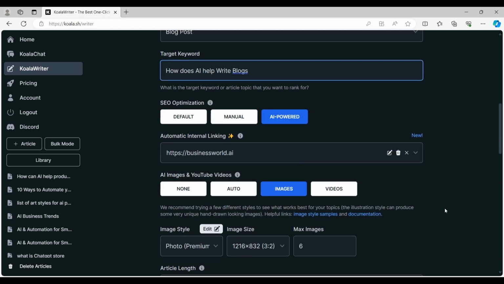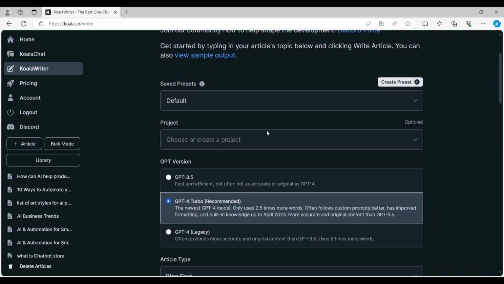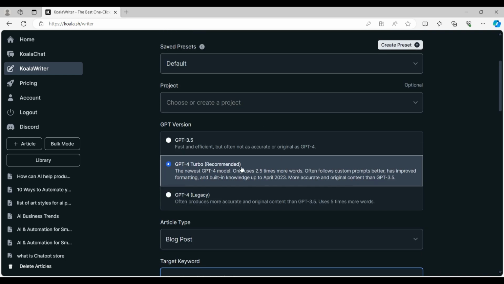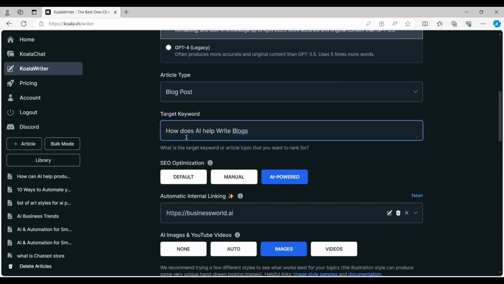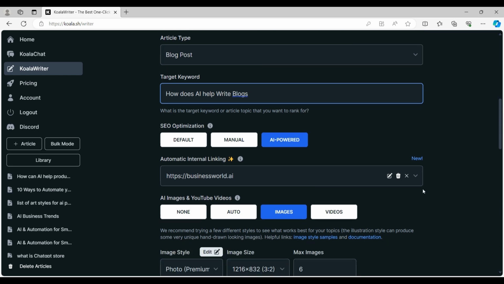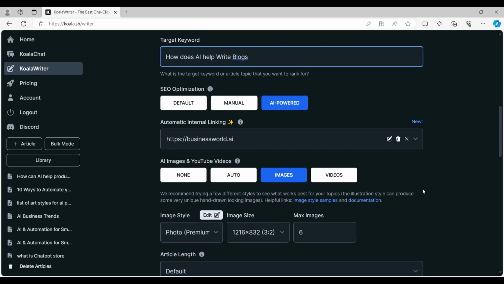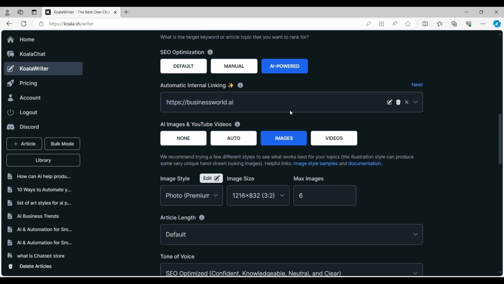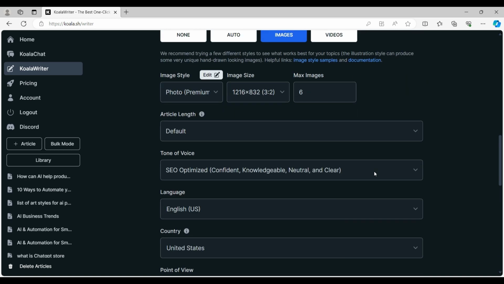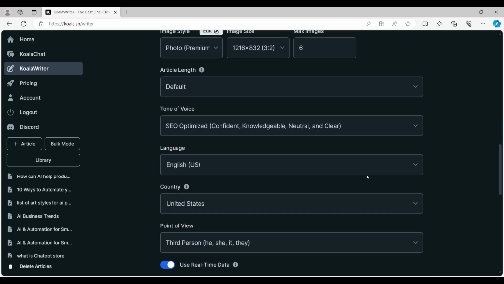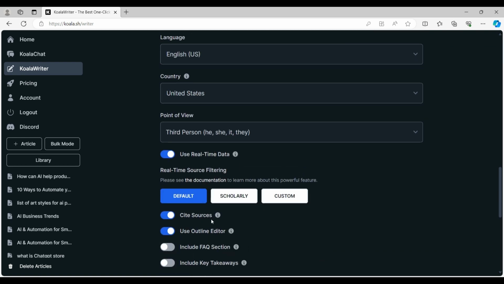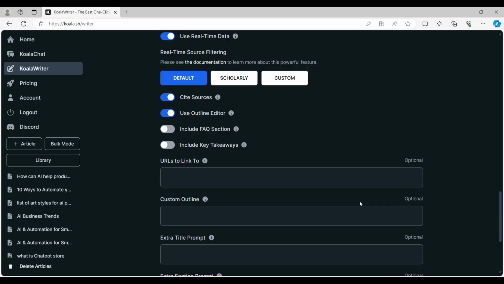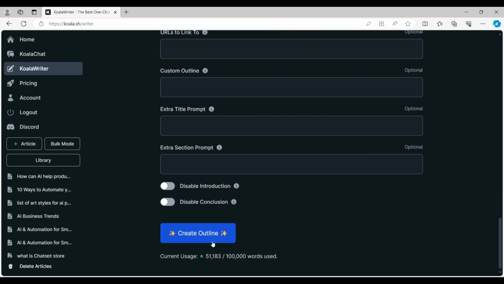All right, so we'll just go through here. We've got default presets. We've got GPT-4 Turbo. We've got blog posts. We've got our keyword in there. We've got AI-powered SEO optimization, internal links. We're using images. We're not going to use videos. Default length, SEO optimized, third person, using real-time data, citing sources, using an outline editor. All right, and we'll just hit create outline.